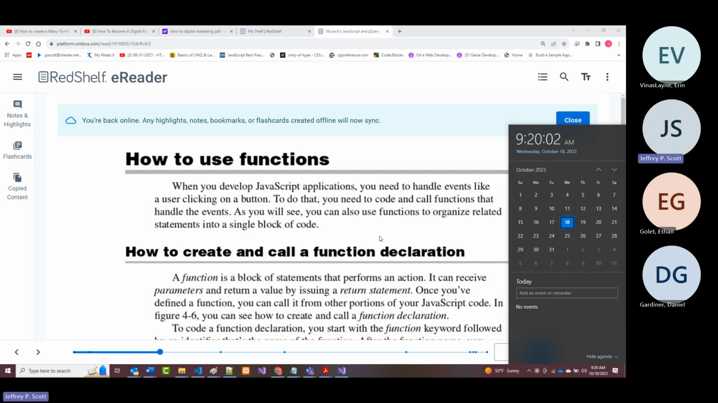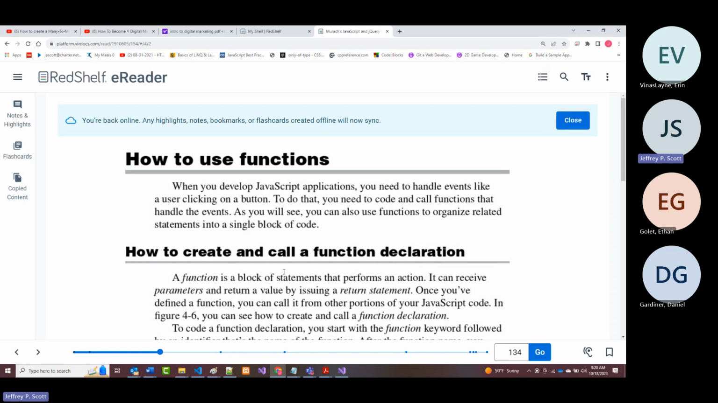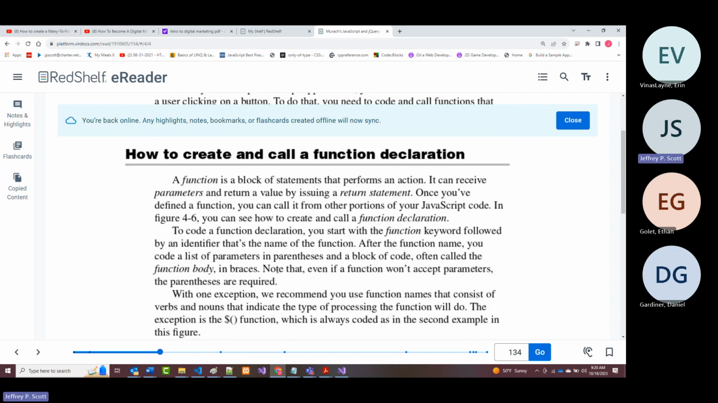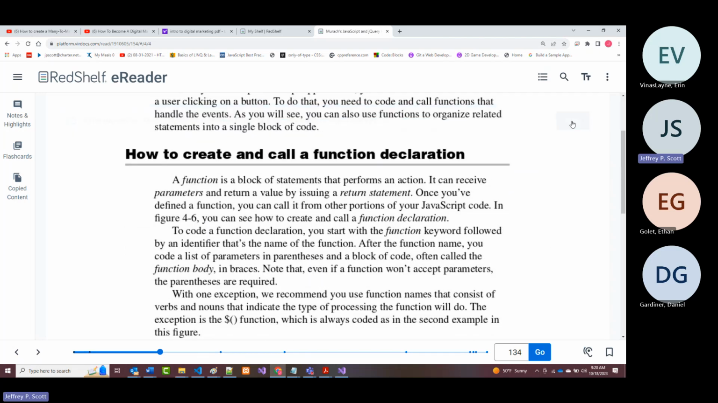All right, it is 9:20, so I'm going to continue on. The next section is on working with functions. And as it says there, a function is a block of statements that performs an action. Can't keep it much simpler than that. Now, what it should really say, they should add one word. It should change it from an action to a specific action.